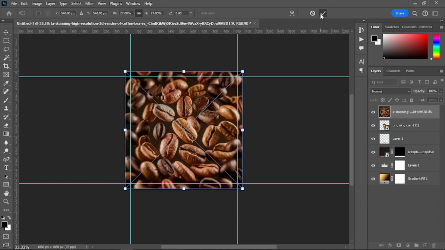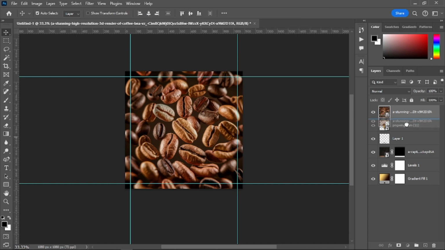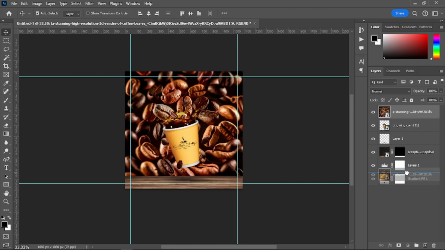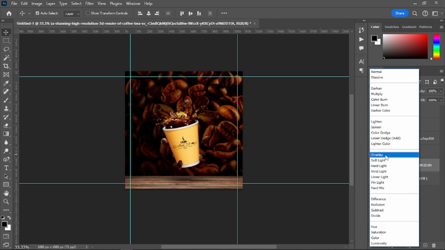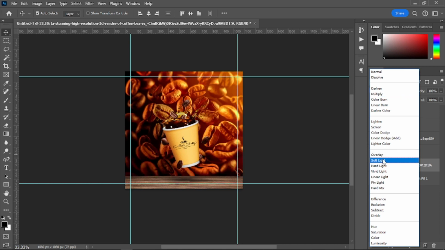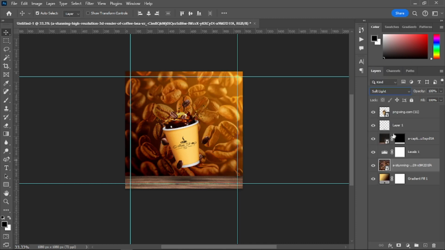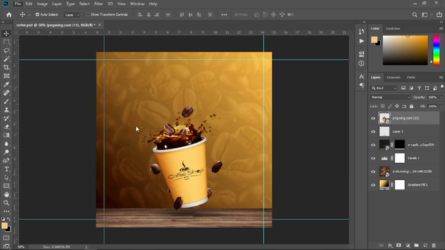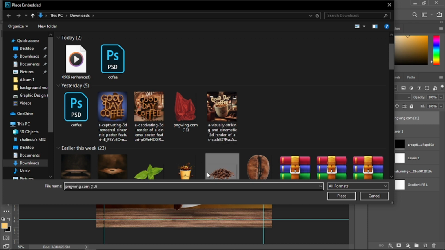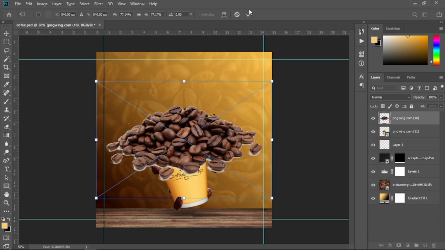And I'm going to place it right above the gradient, and I'm going to change its blending mode, something like soft light, and decrease the opacity to like 20%. Alright, now I am going to place the coffee bean PNG.